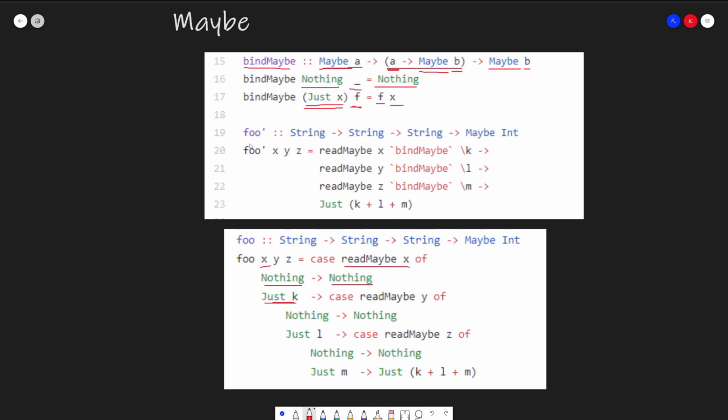Now, if we look back inside our foo function, we call the function bindMaybe. And remember, this is just syntactic sugar when we put the bindMaybe in these apostrophes. What we're really calling is bindMaybe, pass in the value readMaybe x, and then pass in this syntax right here, which is the anonymous function. This is how Haskell defines it.